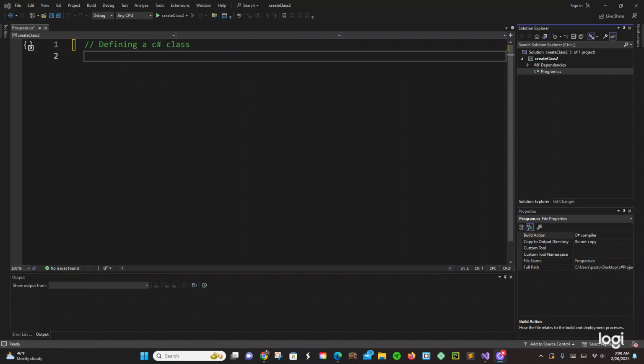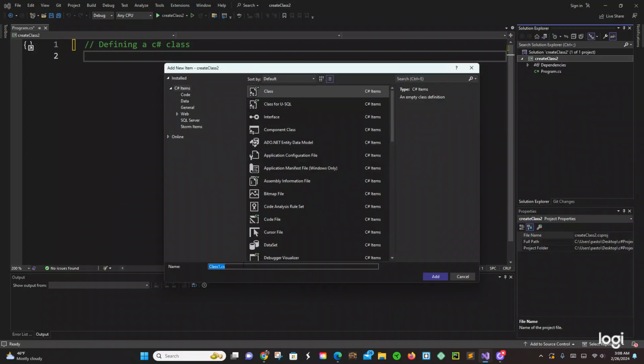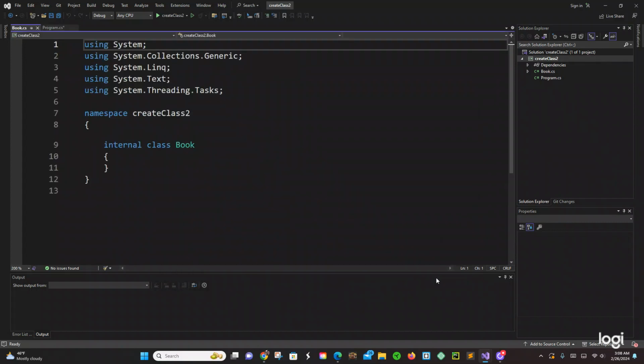So C Sharp is an object-oriented language. All of our code lives in classes, and all the data types are fundamental objects and so on. In this chapter, we are going to learn how to work with classes, which are the blueprint for creating your own objects. So we're going to start by creating our class. Let's right click, go to add, go to class, and call this Book, capital letter first, and let's add it, and that gives us our class.